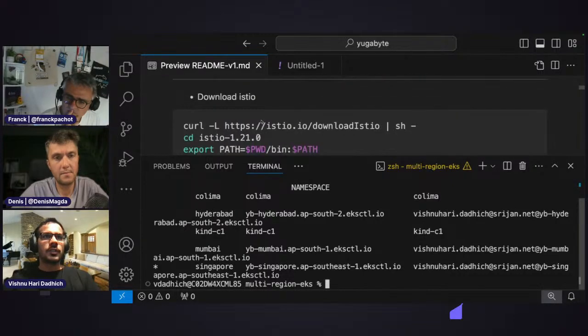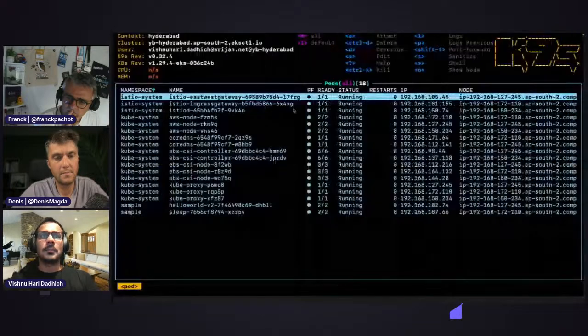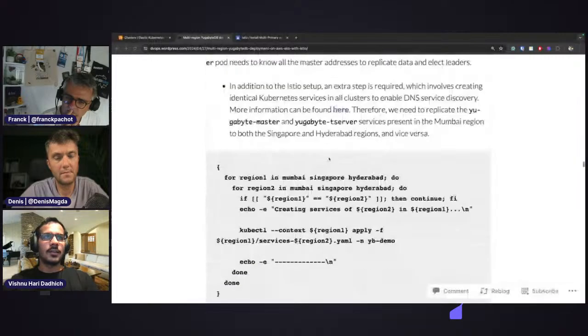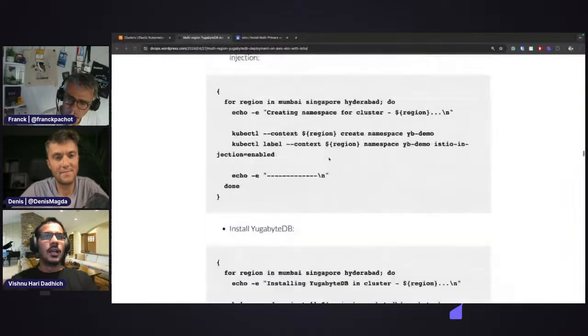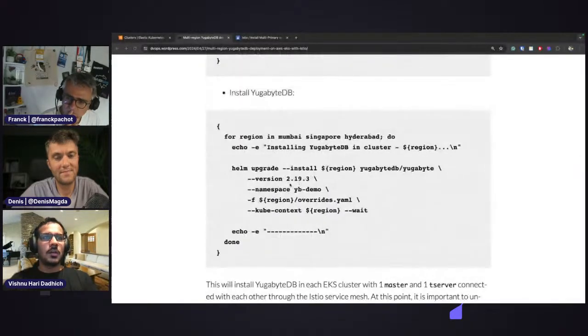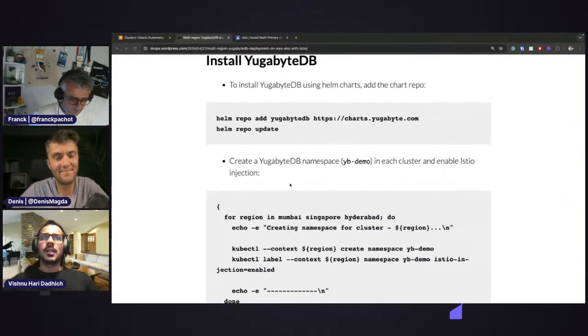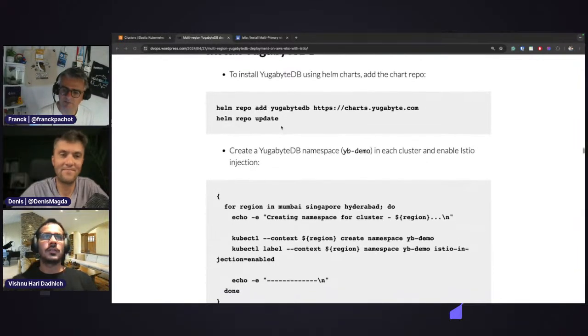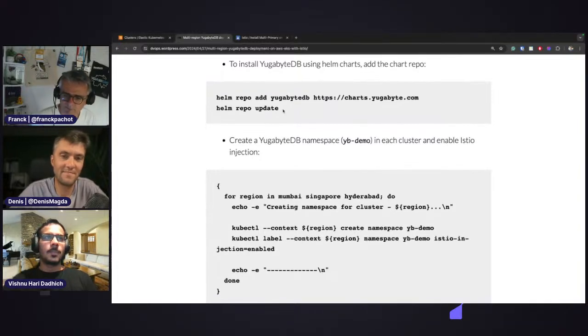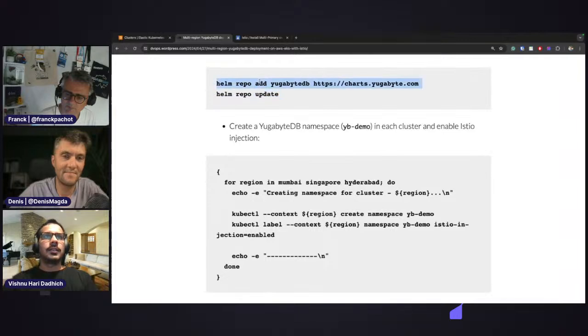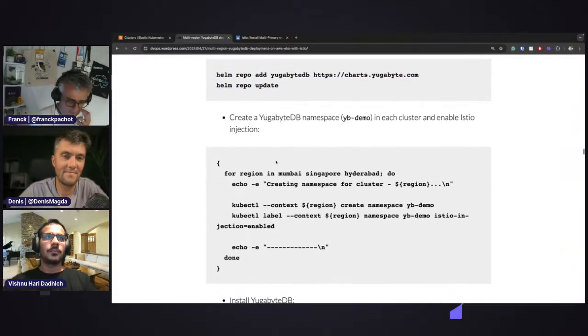I'll move on to the next part, which is actually deploying the Yugabyte. Currently YugabyteDB is not running. I'll go ahead and deploy the Yugabyte. Yeah. So deploying the Yugabyte is again as simple as deploying a Helm chart. Since there is an open source version of YugabyteDB available, you can always go ahead and deploy the YugabyteDB using Helm charts. You just need to add the repo to your local Helm repository, and then you can just deploy it.